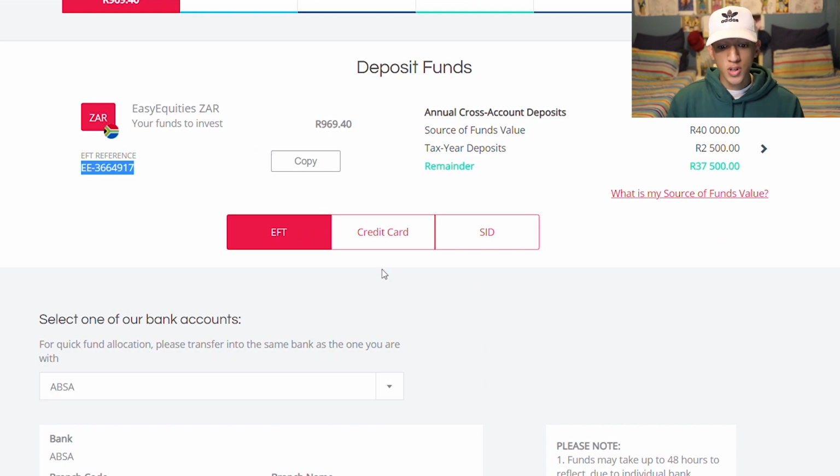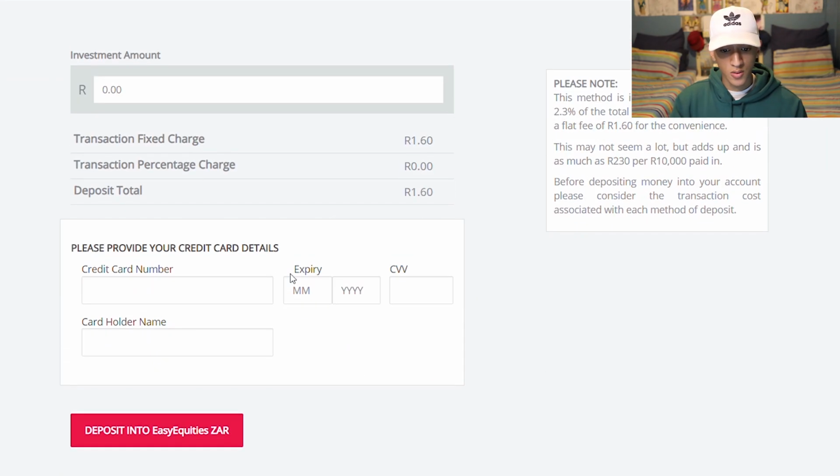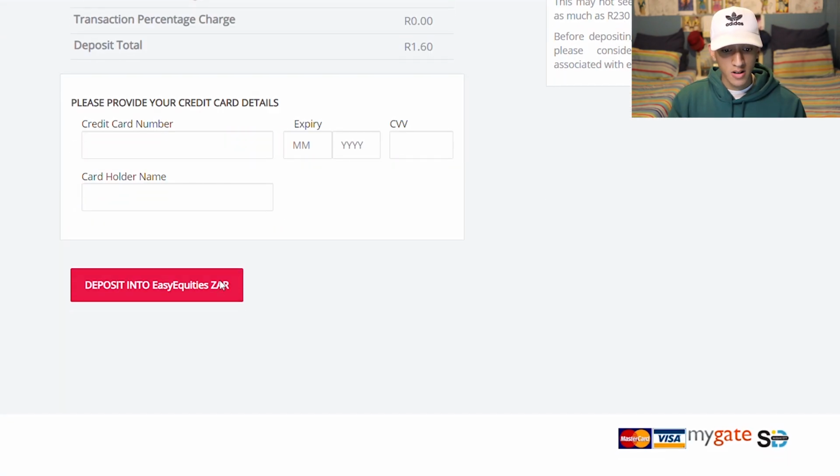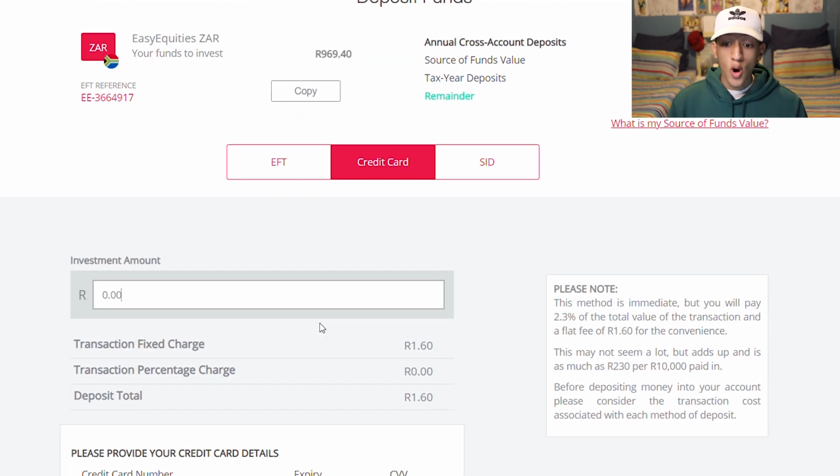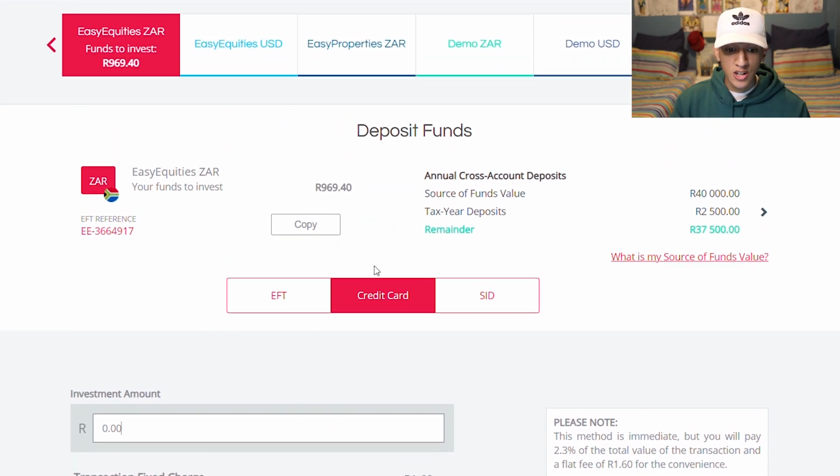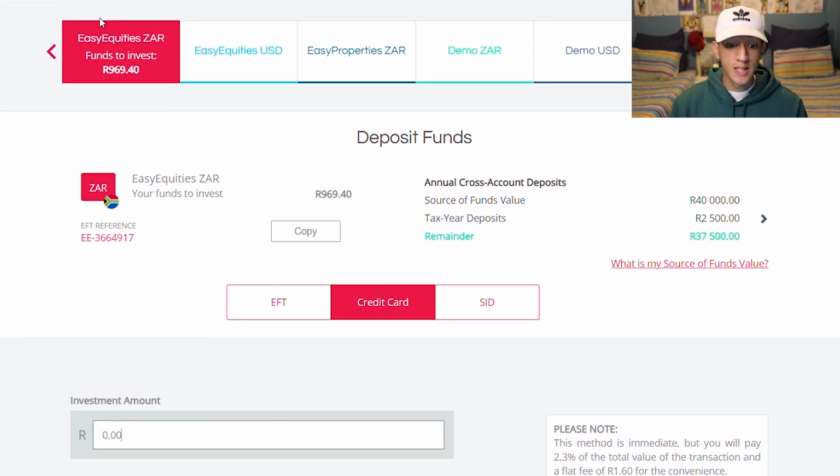If you wanted to use credit card, you can do that also, where you can pay with credit card and deposit into your EasyEquities account. So once you have deposited money into your EasyEquities account, it will be displayed here on top as funds to invest. So say for example you invested 1,000 Rand, now it will be displayed here on top.